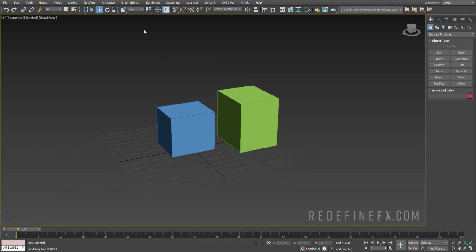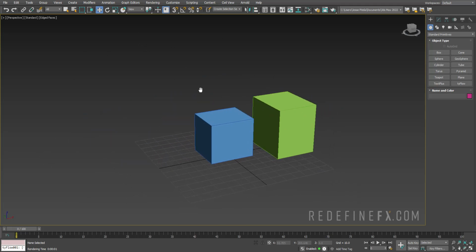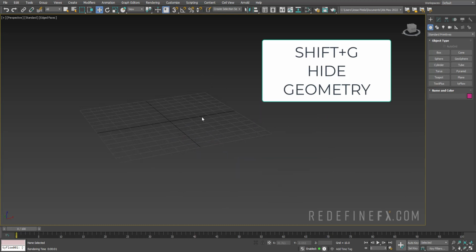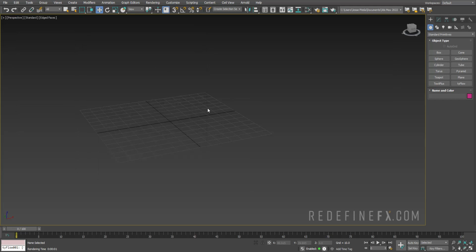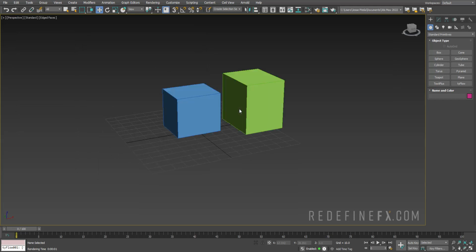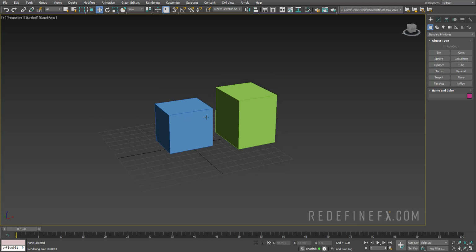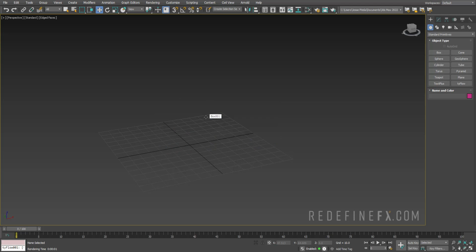Now, if at any point you just want to hide all of the geometry in your scene and maybe just leave splines or whatever else, you can do Shift+G and it'll hide all geometry. But if you go under unhide by name, it's actually not here, right? So this is not the same as hiding your objects. It just sort of makes them disappear temporarily. So Shift+G again to hide geometry or bring it back.